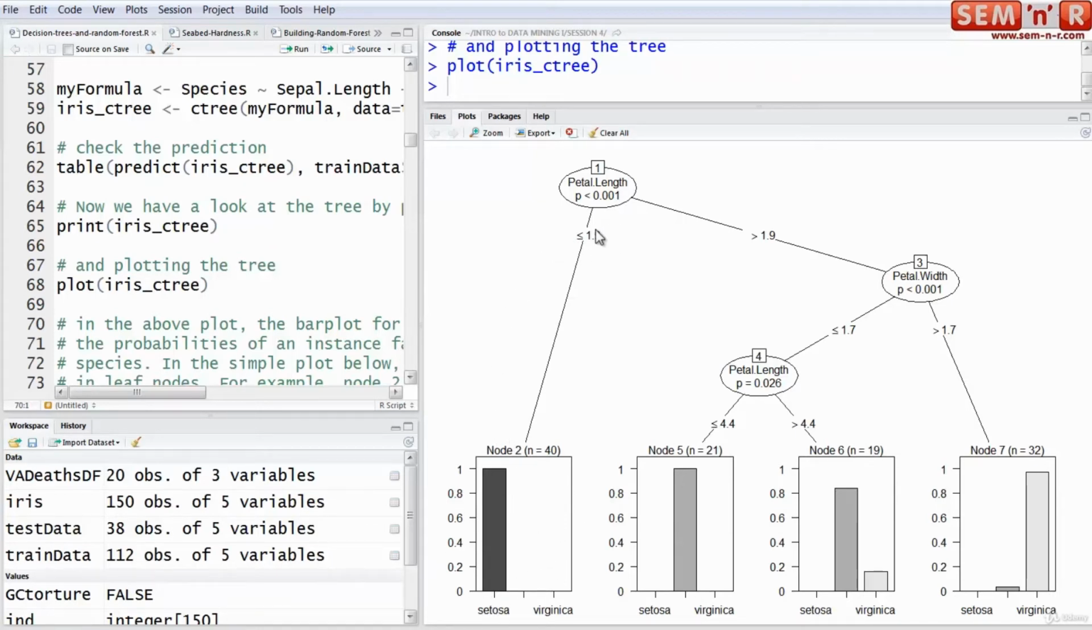And when the petal length is less than 1.9 centimeters, they're always setosa, 40 of them, always. And when petal length is greater than 1.9 centimeters, they can be either virginica or versicolor, but they're not setosa. So that's a very pure split. The ones on this side are different than these.